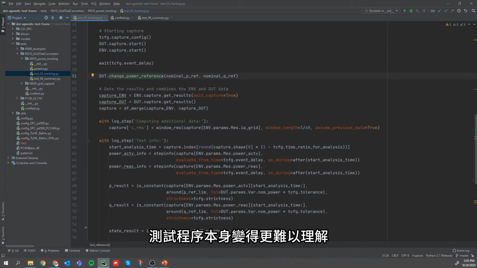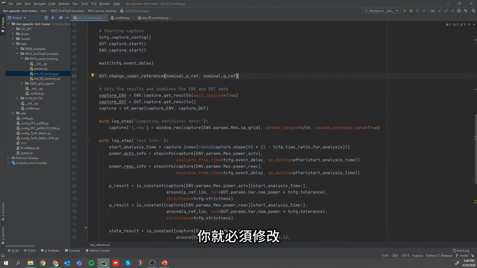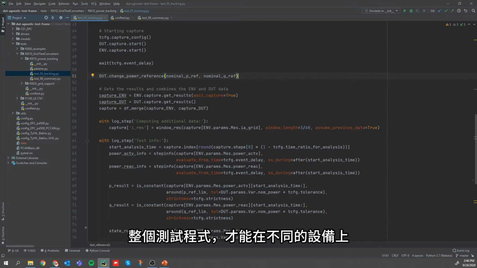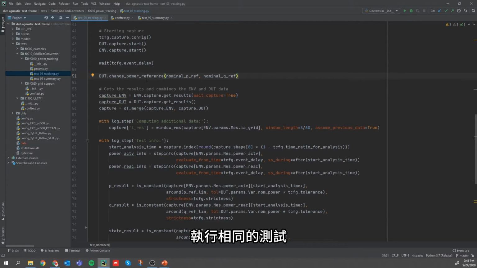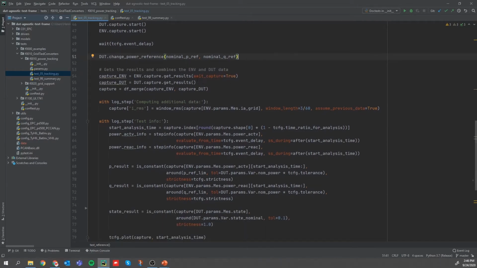test procedure itself. And also, when we wanted to change from one device to the other, let's say the other one uses Modbus, you'd need to change the test itself in order to run the same test for different devices. By using the drivers, if you just change the driver underneath, you can run the same test for these two conditions.